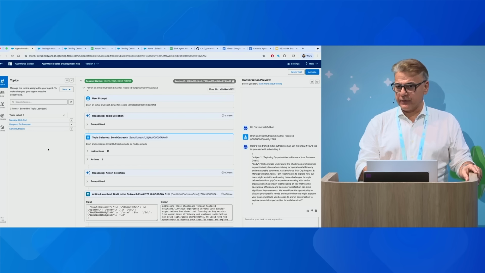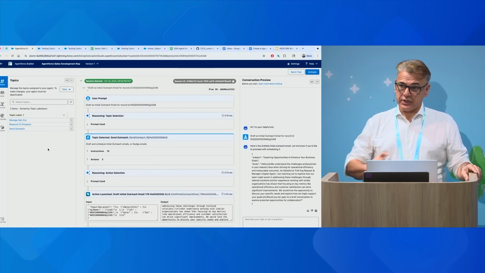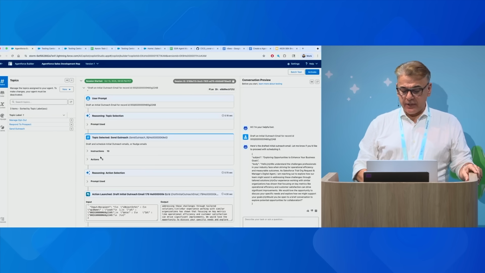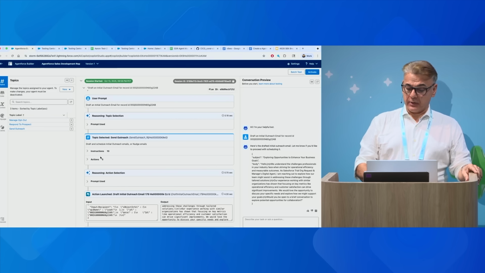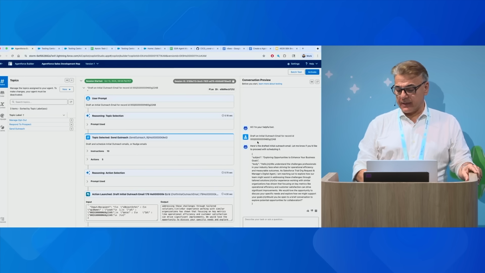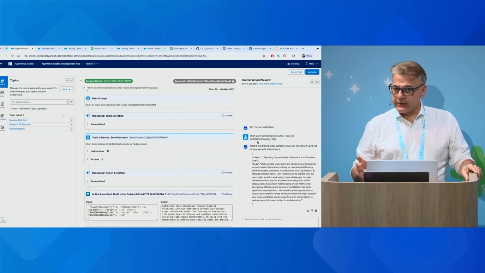You heard Mark refer to the sales agent. So I'm making a change to the sales agent. And before I ship this to production, I have the agent open in my studio and I'm testing, making sure it works. So I've given it a prompt here. I said, can you draft me an email, and the results I'm seeing here are what I expect.